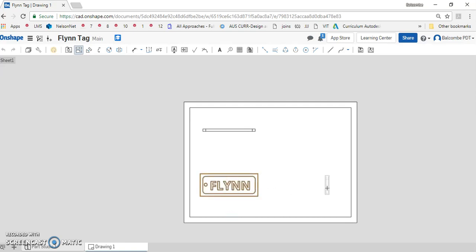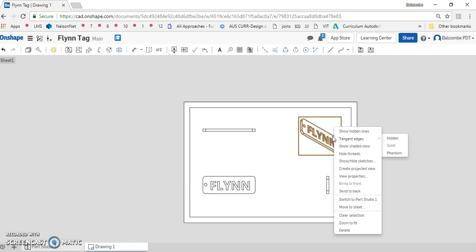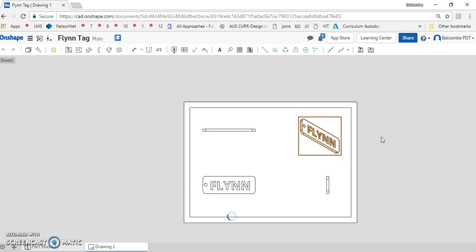I've just clicked on that main view to be able to drag across and click for the projected views. That final view up there is our isometric. Whenever you've done what you want to do, just press the escape key and it'll take you back to your cursor. You can right click and show shaded view, and that gives you your nice shaded view of it. So we've got our basic views there.